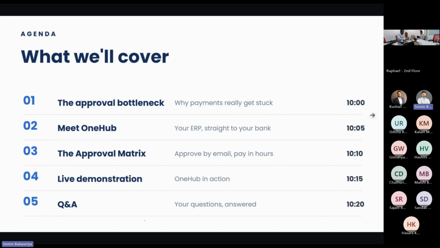So today's agenda, we'll be covering the approval bottleneck, how and why the payments are really getting stuck inside your entity itself, the reasons why the payments are not being approved on time, and then again how we can automate that and streamline this process is what we are going to discuss. And then I'll be introducing you to OneHub, Zillion's own IP software product that we have built to streamline the payments directly from your ERP to the bank.